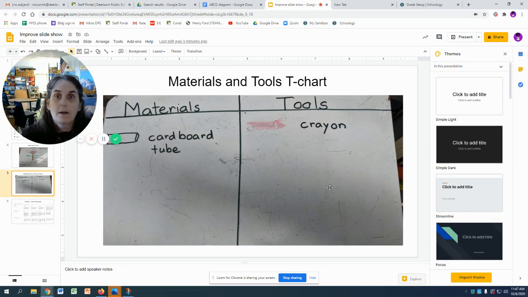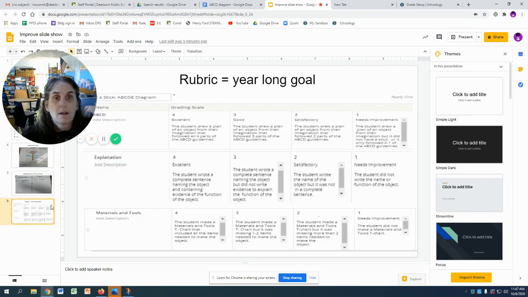Once you finish that, you're going to do your recording for me again this week. And this week, you'll see something different. I have a rubric. Now, I want to remind you, this is a year-long goal. We're not going to be perfect the first time we do a plan and we do a materials and tools list, and that's okay. So by the end of the year, we'll really know this well.